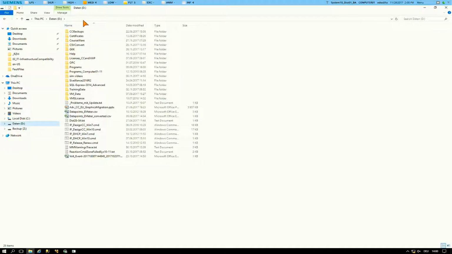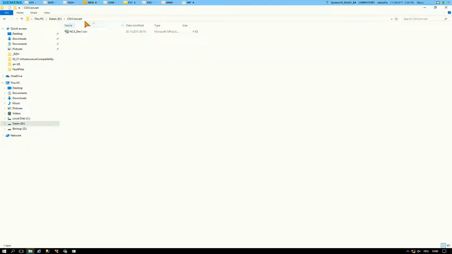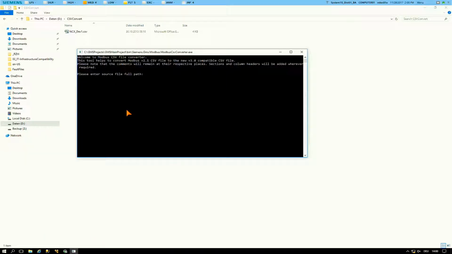I'm going to navigate to my conversion folder. We'll take this across into the command line. And then the name of the file itself, ncx_dev1.csv. We'll hit the enter button. And you can see above in the Explorer, we now have this converted file. So we'll add the extension _converted.